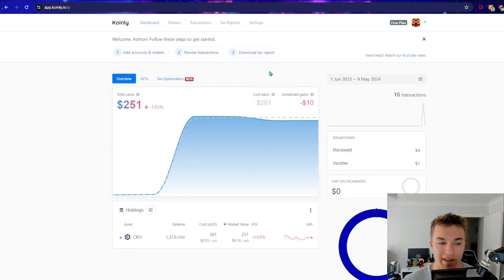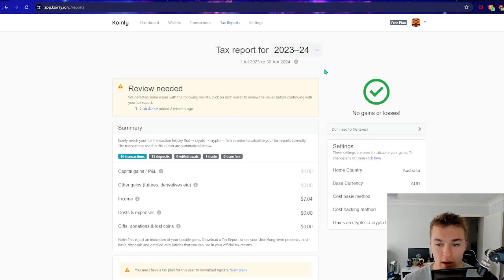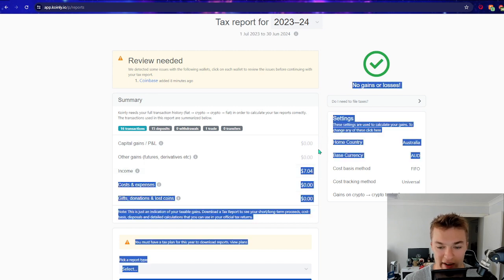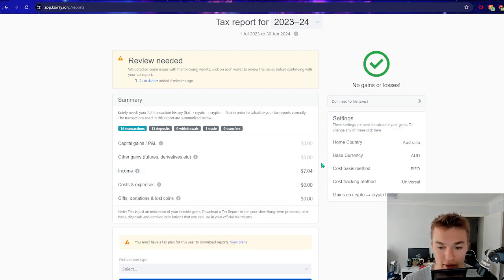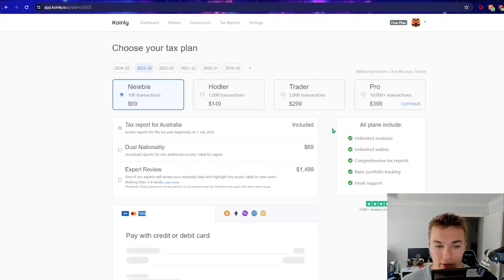Okay, so say that hypothetically this is all the transactions that we had and we were ready to generate a tax report. We simply go to tax reports for 2023 and 2024, and you can see that we've had no capital gains or no capital losses. Now, obviously that would be different. Now you can see our income. So our income, that is because of the cashback and everything like that. But let's have a look at some of the plans that Koinly have on offer.